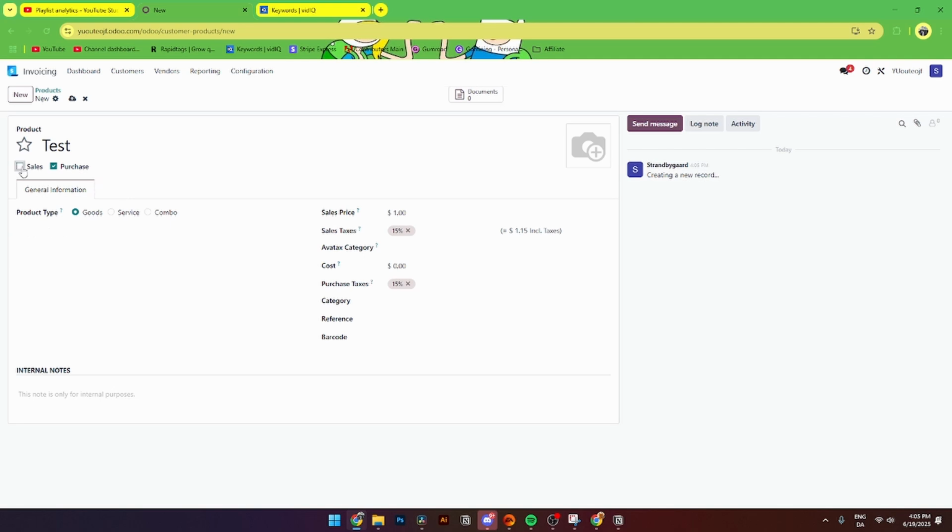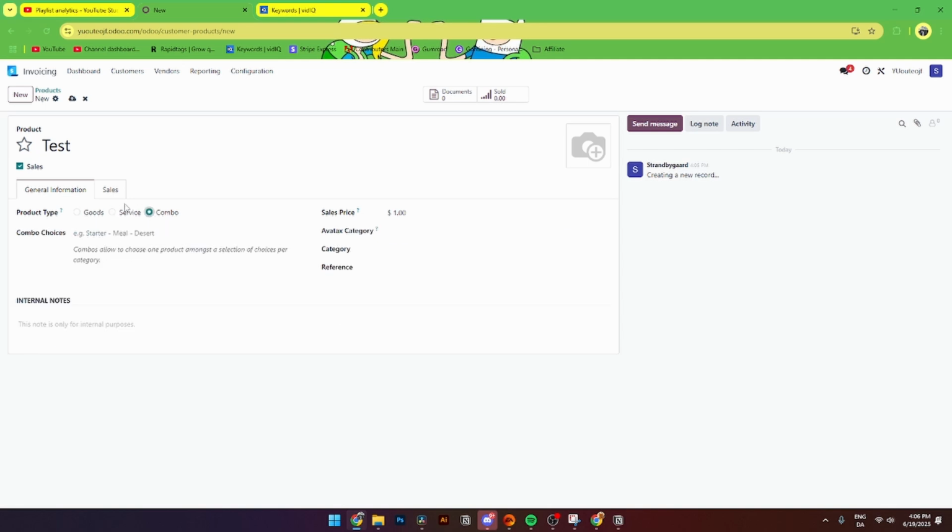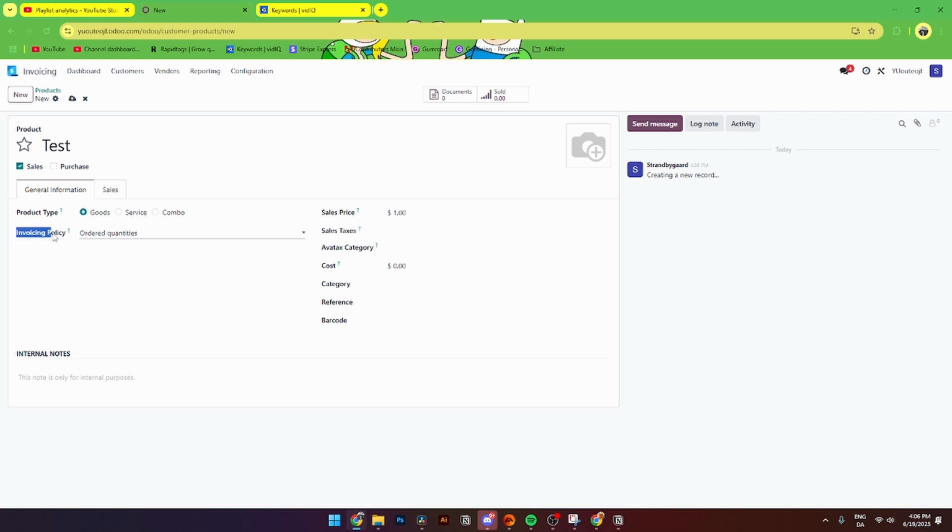Then from here, you can add whether or not it's sale or purchase. Then you need to select the product type, either goods, service, or a combination of the two. The test here is a good. Then down here you can add invoice policy that you can either change from ordered quantities or delivered quantities. Over here you can also add sales price, where you can change the manual price over here.